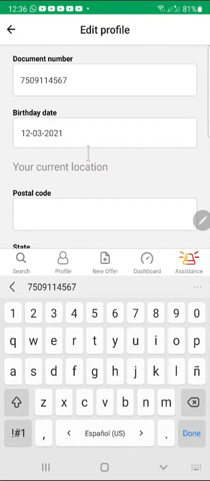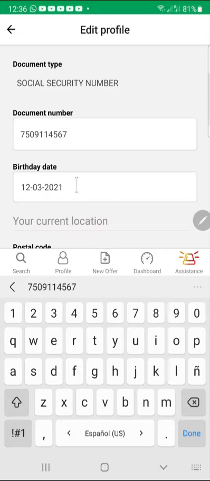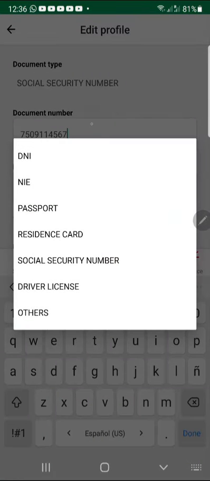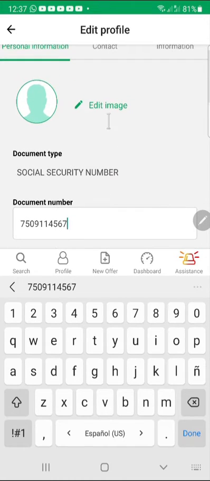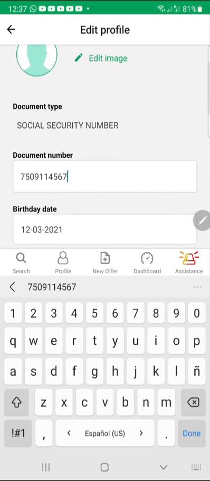So we also complete basic data here, document number. We have different options to select what document type you have. You might have a social security number, a passport, or DNI, or NIE in other countries. This is ready for the countries, driver license, or others. In my case, I selected social security number, and then I provided the number directly. We can select an image. We will see this in a second.